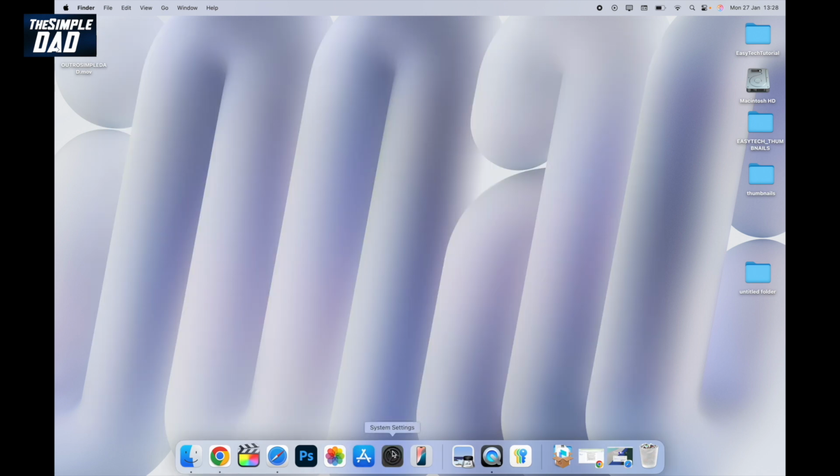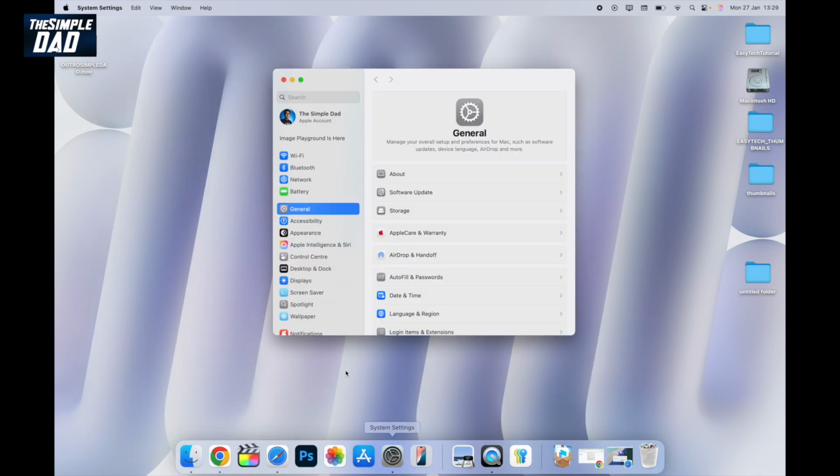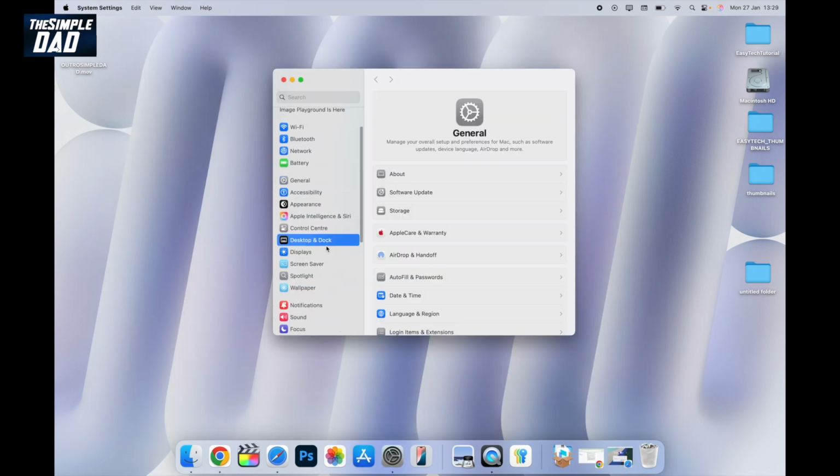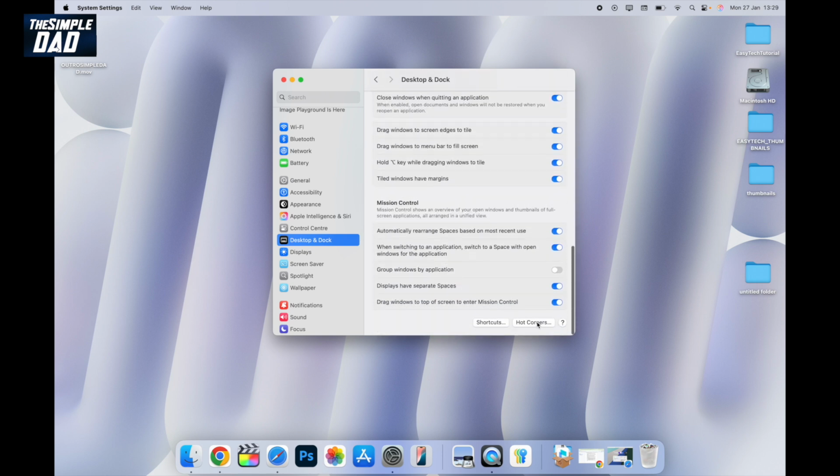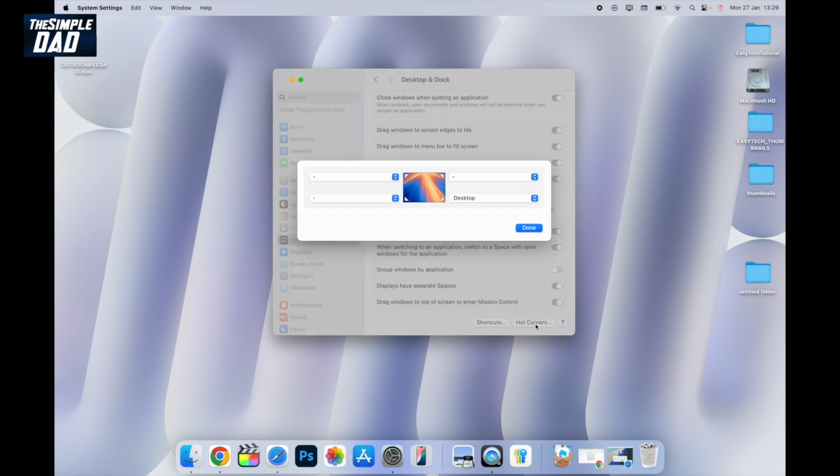So first you want to go ahead and open up settings. Now from here you want to go ahead and find desktop and dock. Scroll down all the way until you see hot corners. Now here you can go ahead and configure each corner to do a certain function.